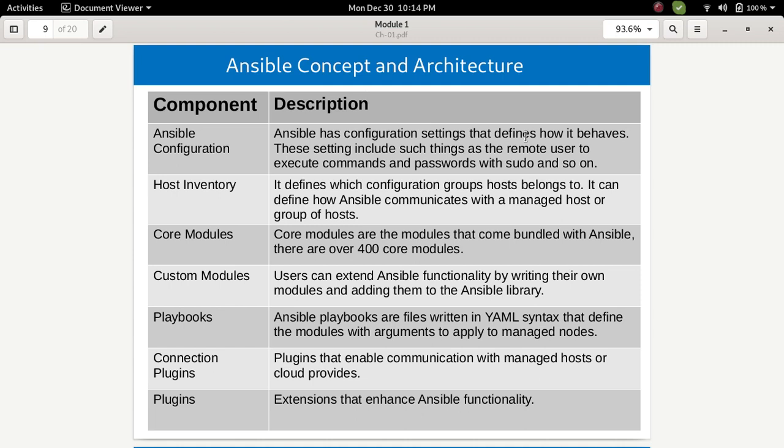For example, as I mentioned to you, ansible.cfg tells your Ansible where the inventory file is, which user you are using to connect with your remote server. It will be a sudo or it will be a su method to connect. So all those global configuration comes from the ansible.cfg, which is called Ansible configuration. By default, ansible.cfg will be available inside your /etc/ansible/ansible.cfg.